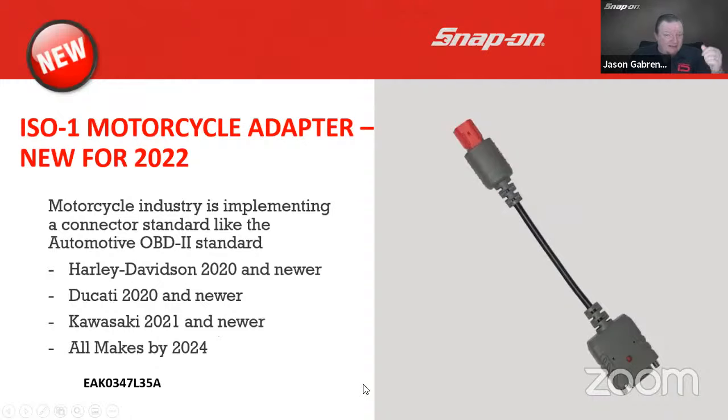Now, I did say as of yet, the motorcycle industry doesn't have a unified connector, but they will be very soon. So new with 2022, with this update, this is now available as well. This is for Harley Davidson 2020 and newer, Ducati 2020 and newer, and Kawasaki 2021 and newer. All makes are going to go this way and have this connector on there by 2024. So if you work on multiple makes and they're newer bikes and you want to get this adapter, this is kind of a nice one-stop shop.